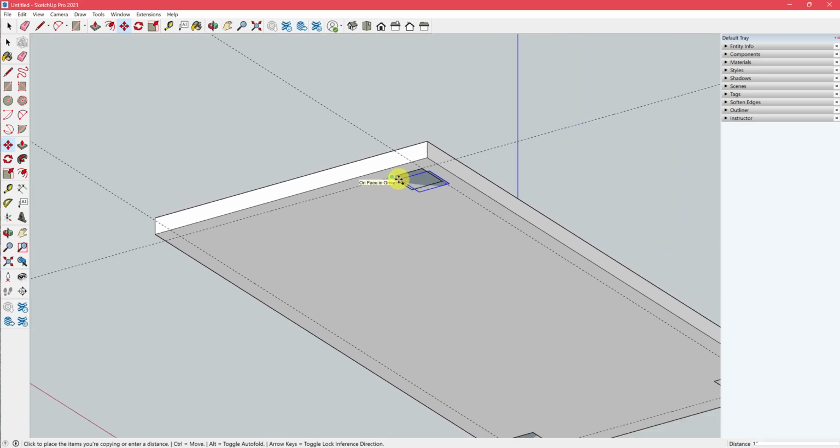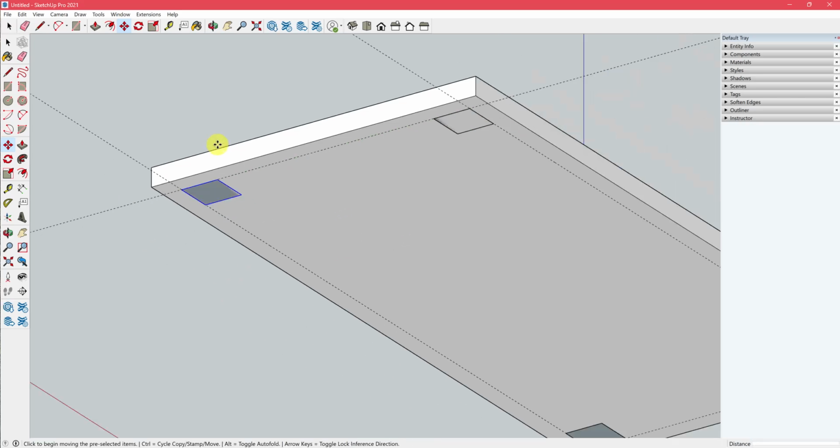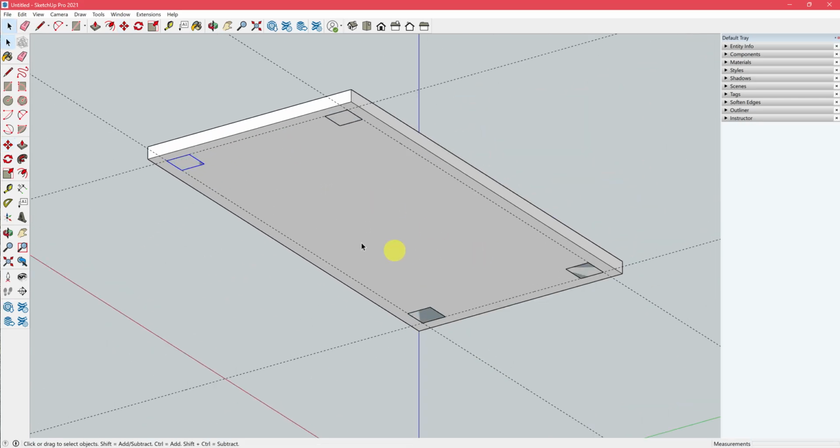SketchUp's got a mind of its own sometimes. And we're going to go find that intersection. Perfect. Now we've got our component copied on each of the intersections. So we'll have 4 table legs.